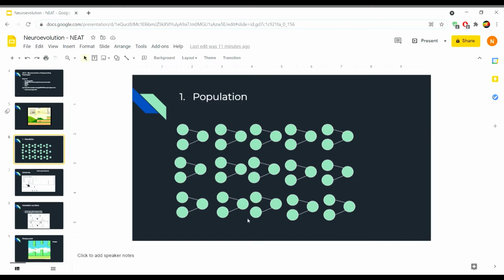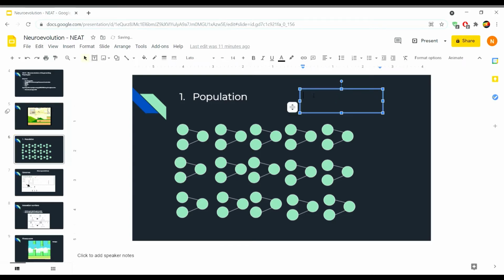And the reason why we start with a population with no hidden nodes is because the goal of NEAT, and I'll add a text box here, is to start with minimal structure and only add structure if necessary.